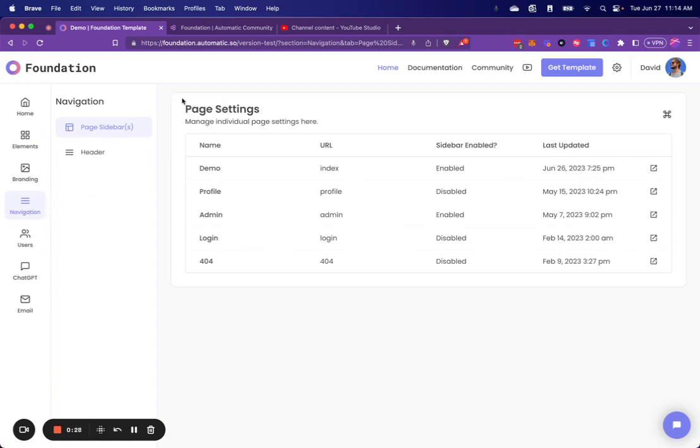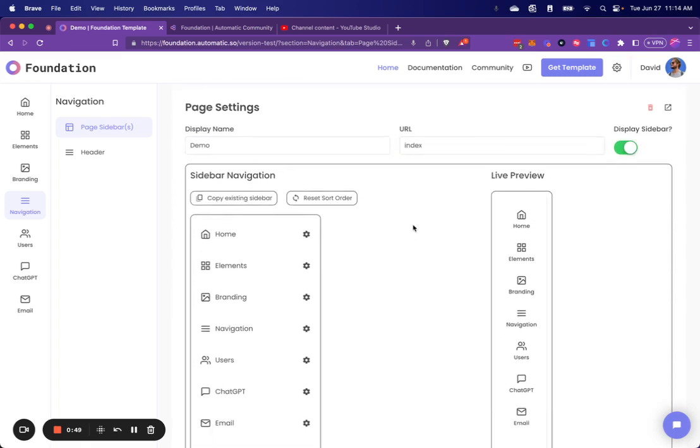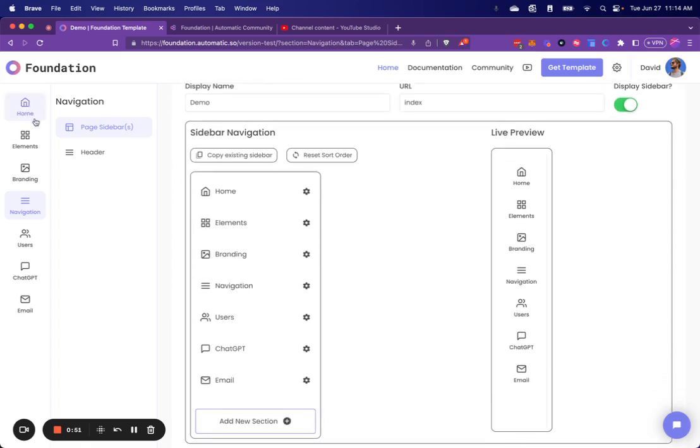As covered in previous videos, when you create a new page in Bubble and then open that page to preview it, a page data type is automatically created. And you can see here we have the demo page URL index. That's the page we're currently on, and the sidebar is enabled. So if we click on that, we have lots of options here to manage this sidebar.